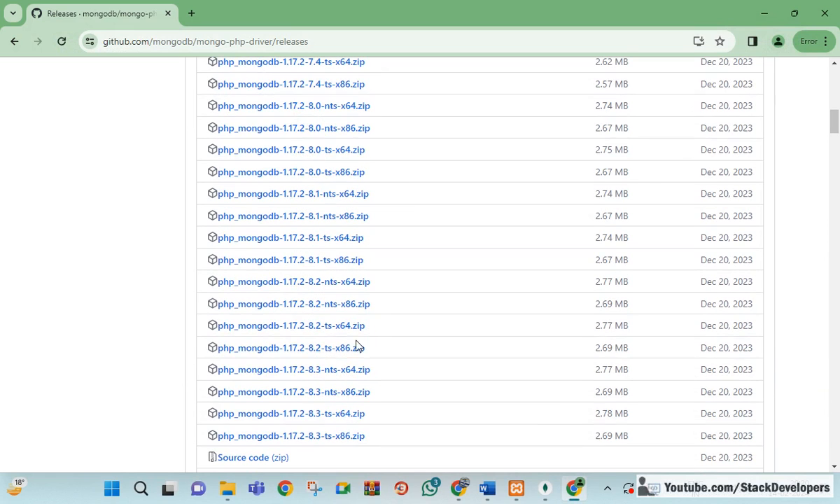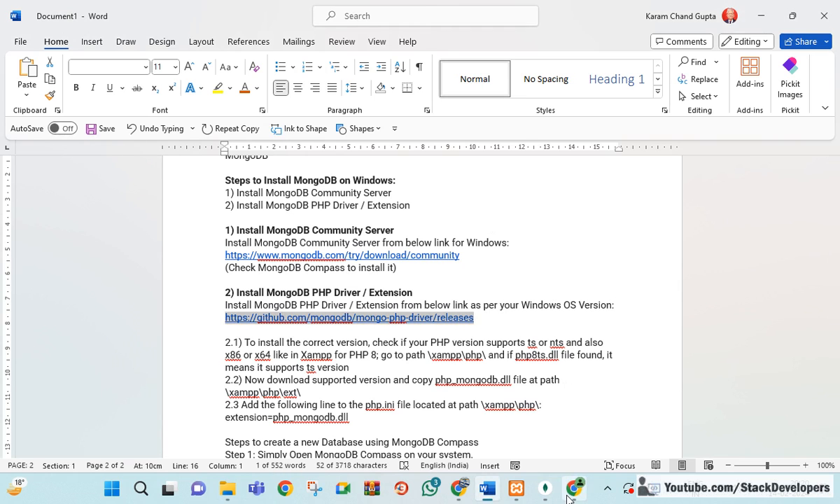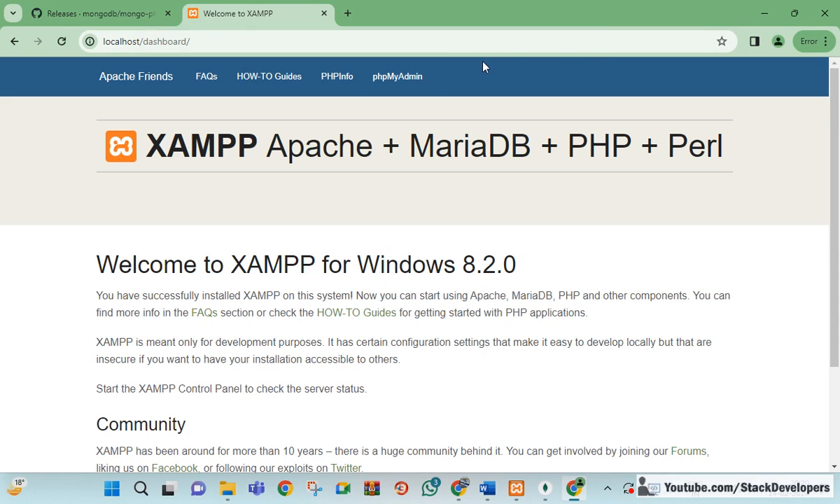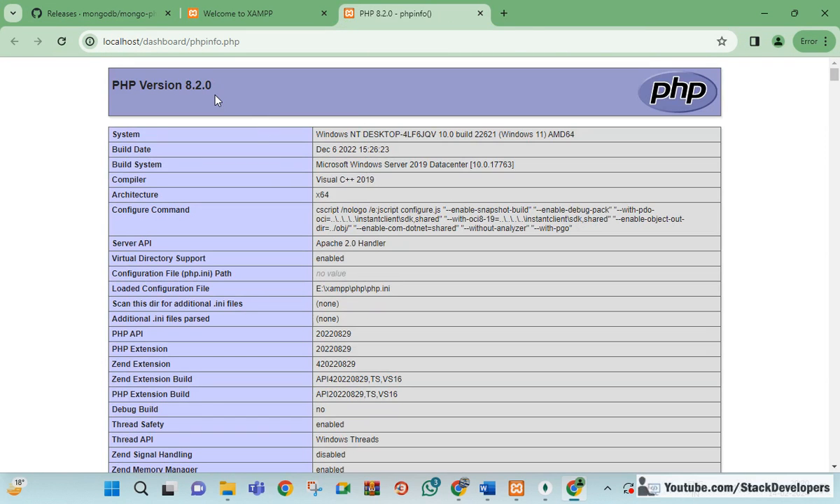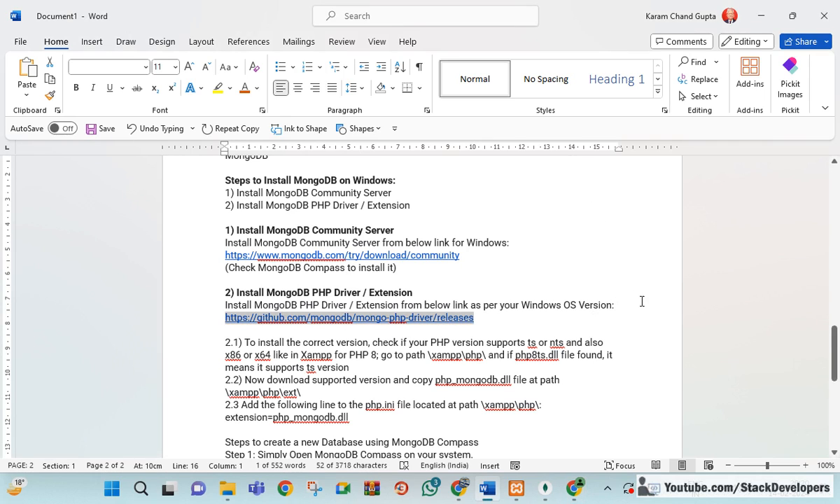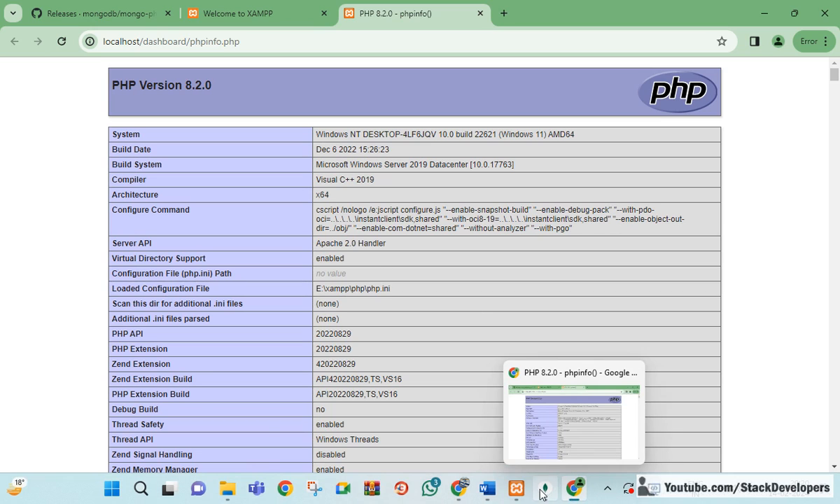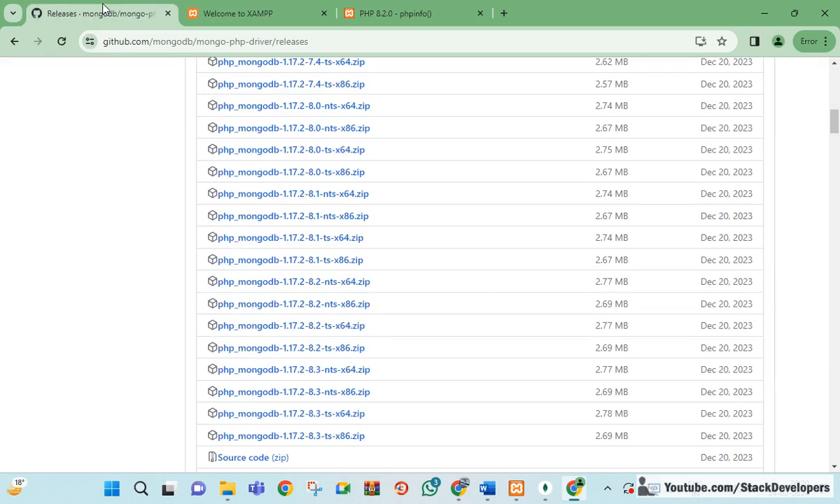My PHP version is 8.2, like I have shown you earlier. I'm going to check once again. Just simply open localhost, then phpinfo, and my PHP version is 8.2. Now one more thing we need to check is whether it supports NTS or TS. See, this one is 8.2, and it supports NTS or TS.